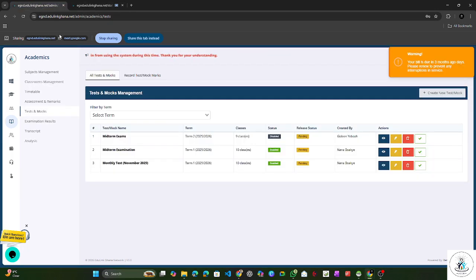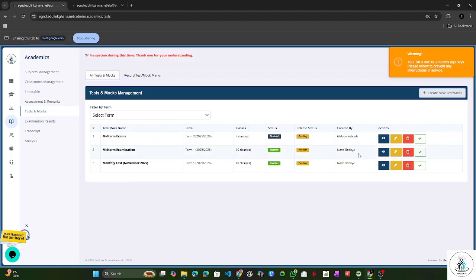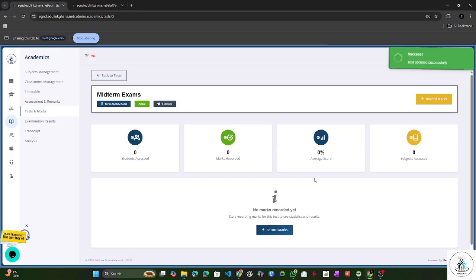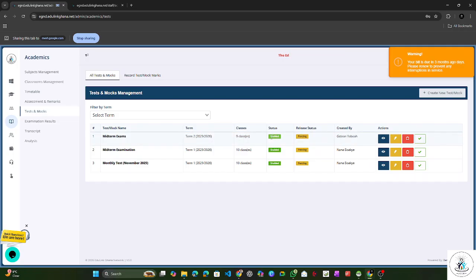So let's go back there, edit. So let me share the admin page again. So this is the midterm exams. I can go ahead and edit it. So if I click the yellow sign, edit, I can then take the enable test. So you just can record. I can update it. If I go back to the test, now you can see it's enabled.